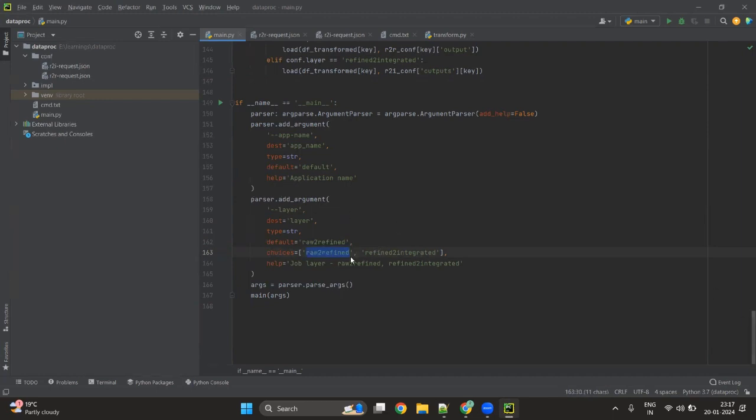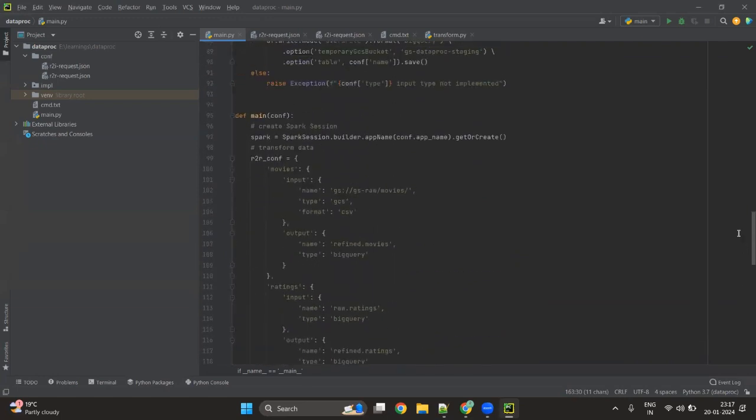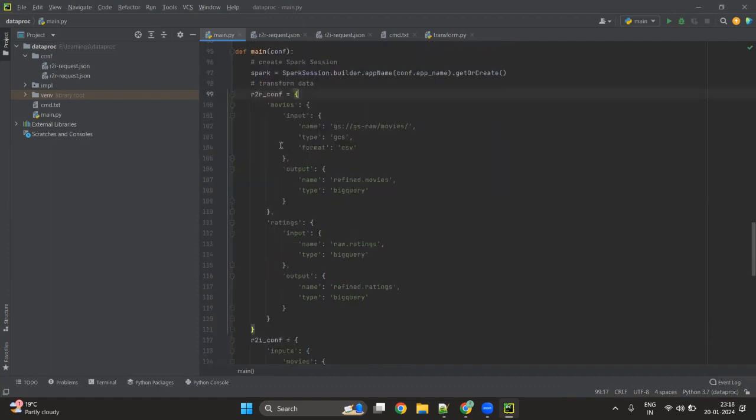Let's say if you want to invoke a raw to refined workload, then the configuration for raw to refined will get picked up. If you see, there is a config called r2rconf, which means that we are going to read from the raw table or raw location and write it to the refined tables. So there are two datasets: a movies dataset, which is configured to read from Google Cloud Storage, and the output should be in the refined dataset in the BigQuery table; and the ratings dataset, which is going to read from BigQuery only and finally write to the refined layer in the refined dataset in the ratings table.